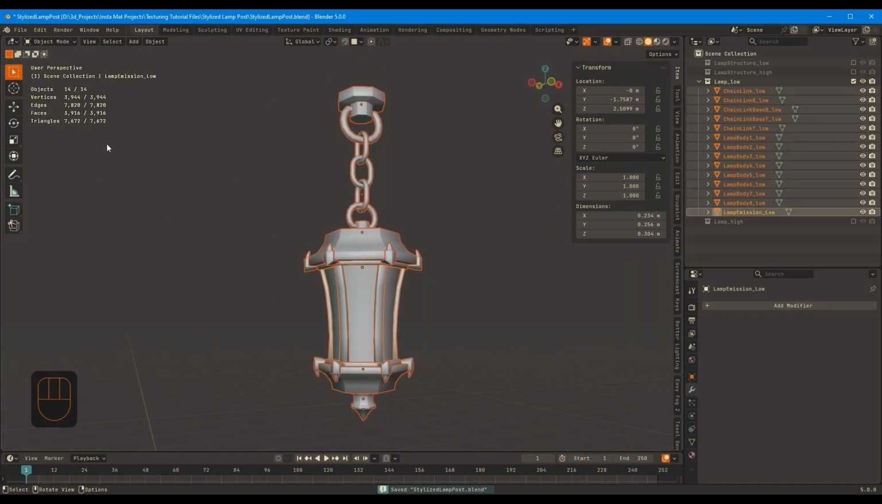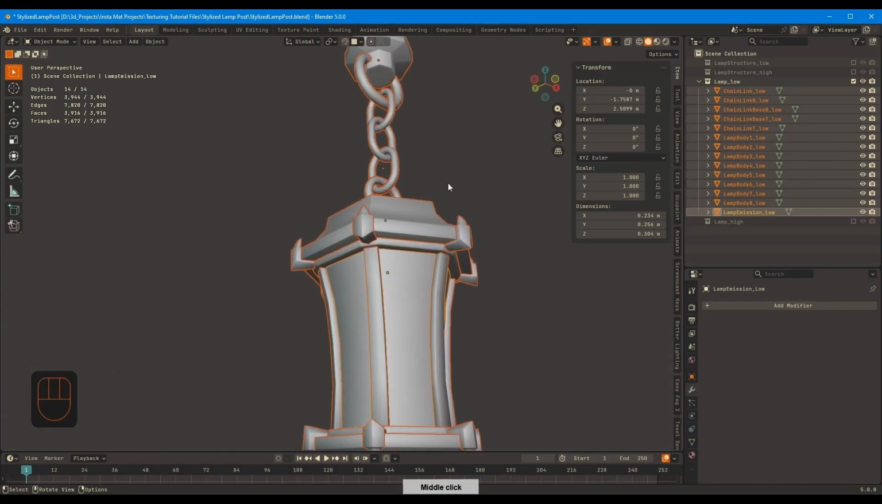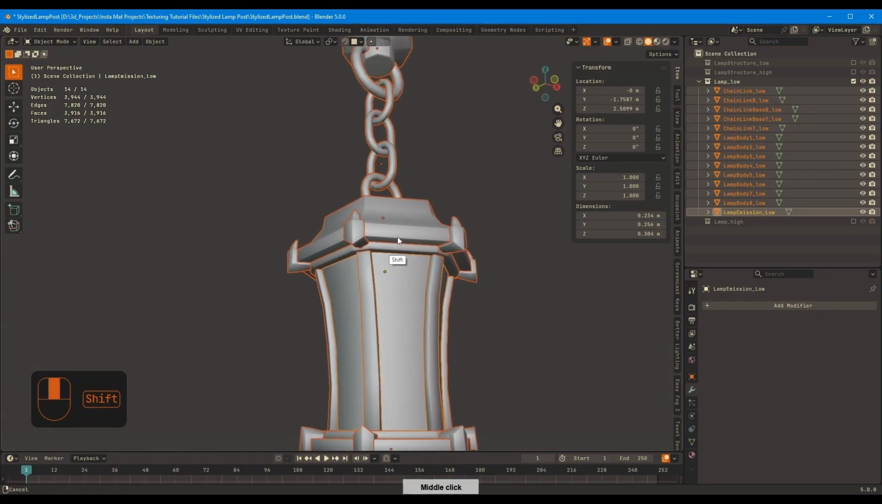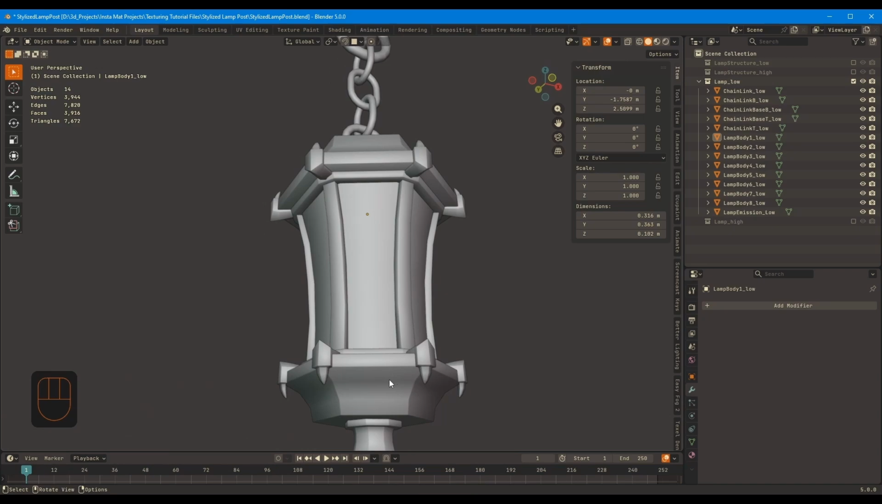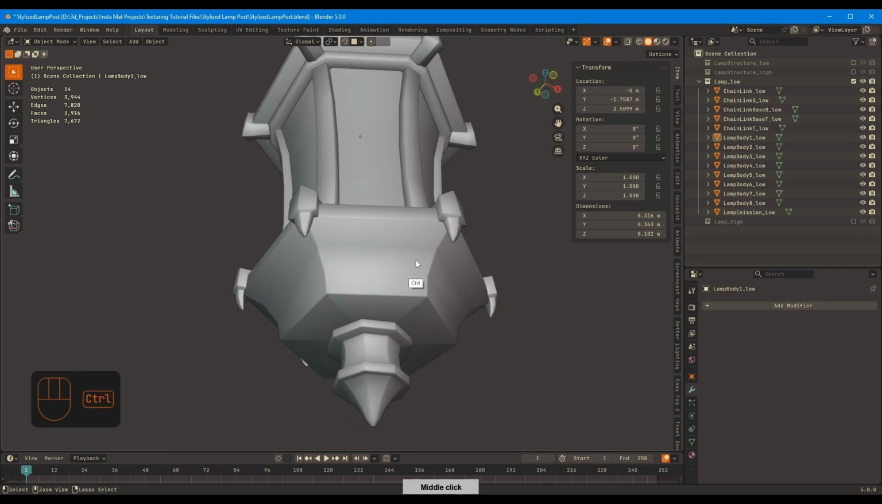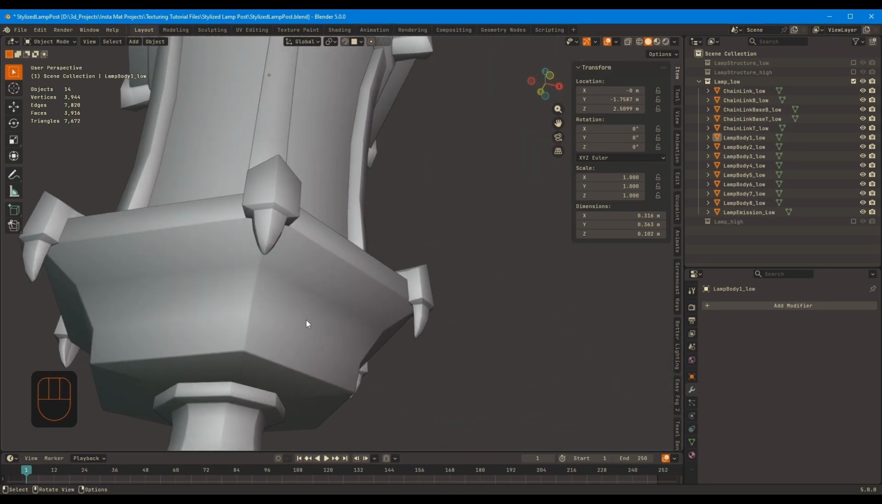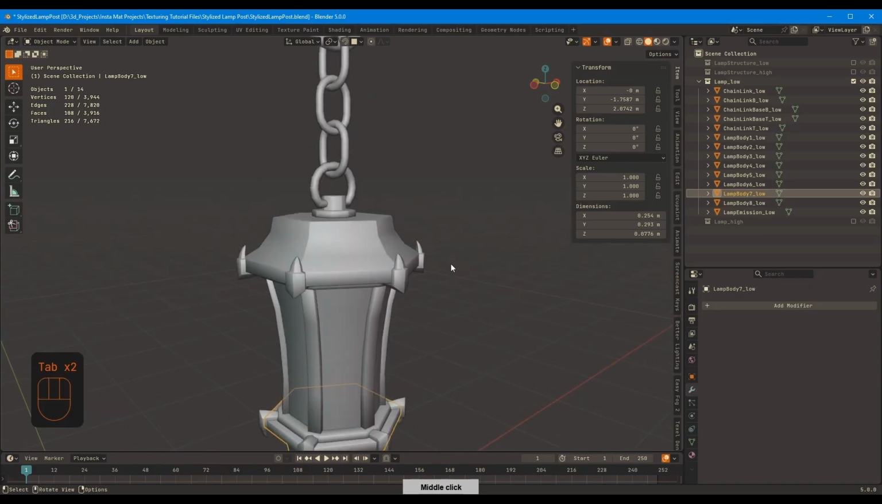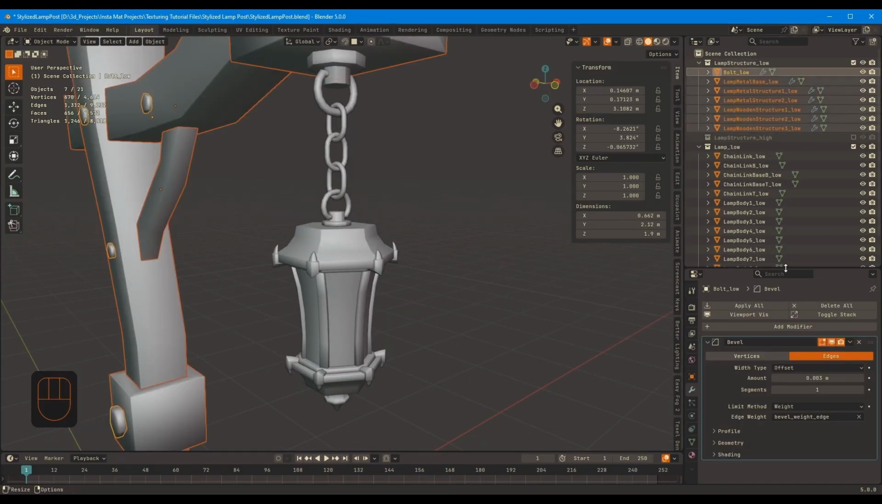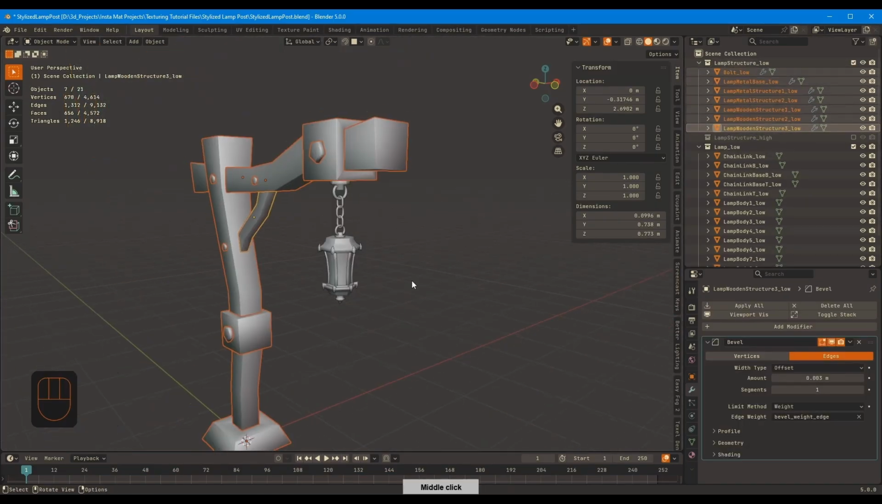So now the lamp itself is around 7.5k triangles. If you didn't do the bevels, it could have been around 4000 tris, so that depends on if you want to use this for something that is very optimized and resource limited projects. Let's apply everything for the wooden post as well.